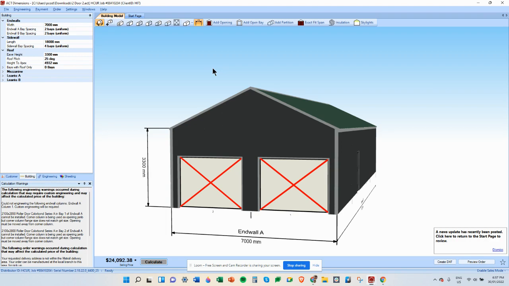Let's take the time to have a look today at doors in the end wall. You can see I've got a relatively typical job here. It's a 2-bay job with 2 doors and they're not showing as fitting in that wall. Let's take a quick look at the framing.